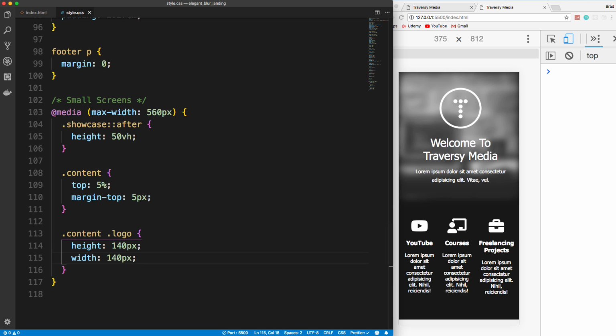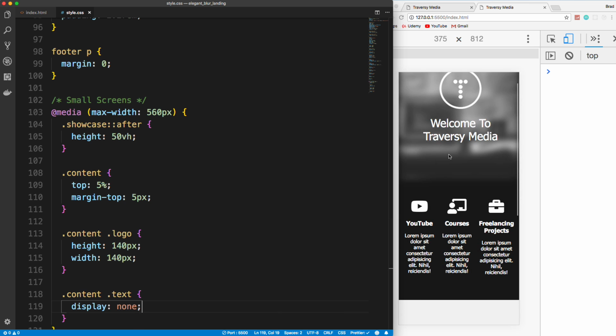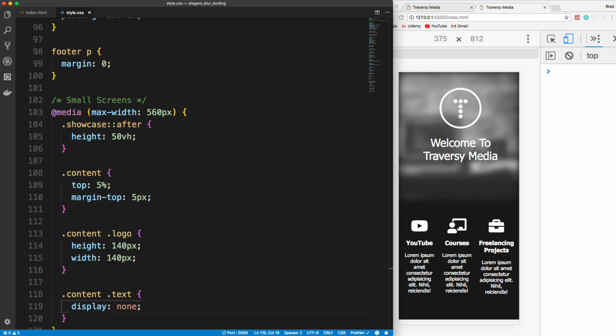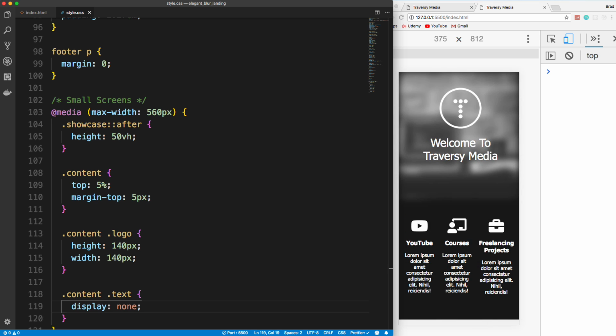Let's see, next thing, let's do the text here. I don't even want that to display. So let's say content text display none. All right. Yeah, I think that actually looks pretty good. I was gonna make this smaller, but I don't think we need to. Yeah, that should be fine.